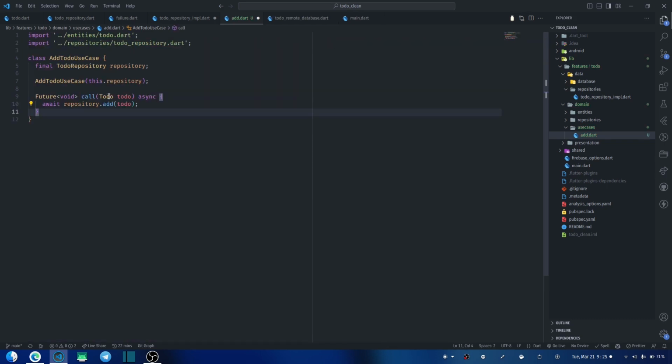So we create a method called call. It means when we call this add to do use case, we want to call our repository.addToDo and pass in the to do, and repository.addToDo will call our database, and then the to do will go through. So it's more like someone taps on the button and the button triggers a use case, then the use case calls a repository, then the repository calls the database, and that's the flow. Our to do gets to the database.